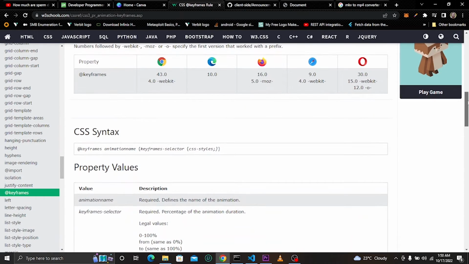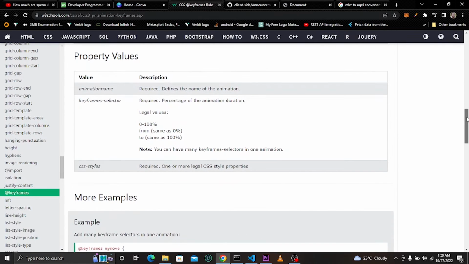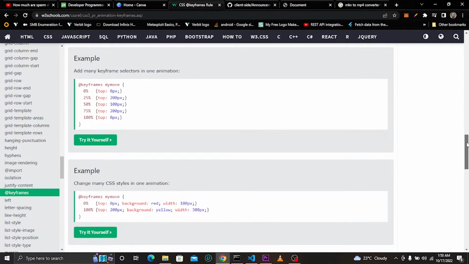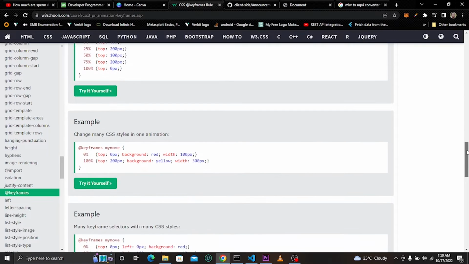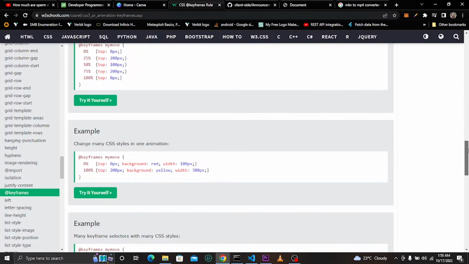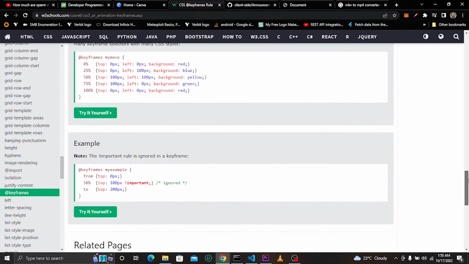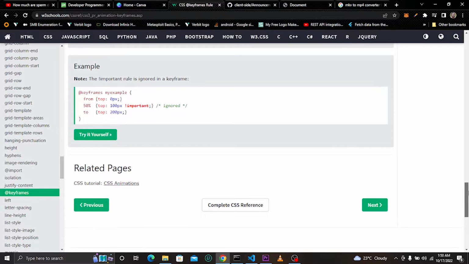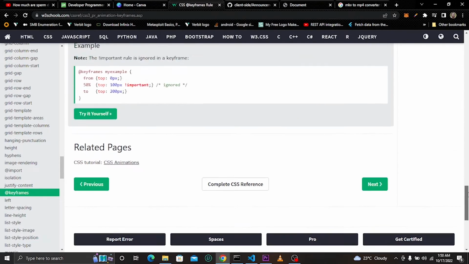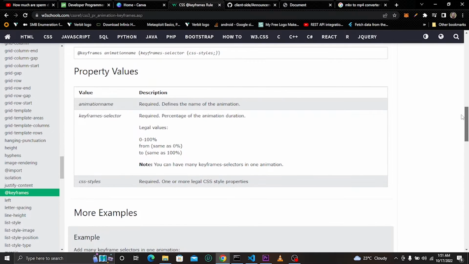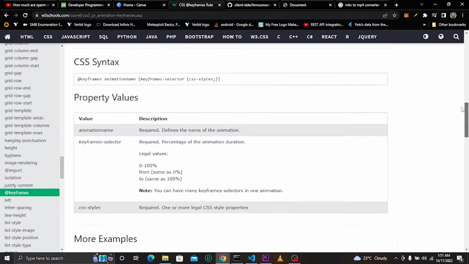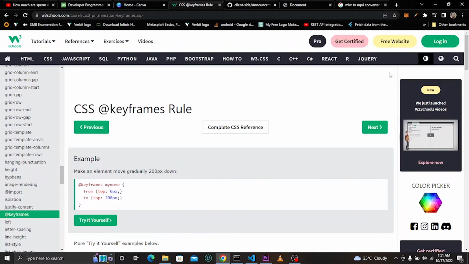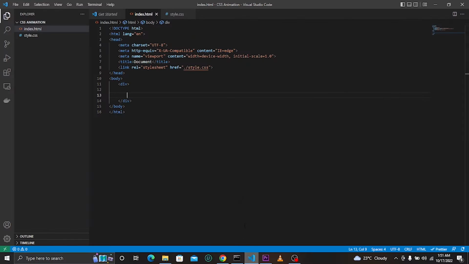You can scroll down here and see the different ways you can use keyframes. In my opinion, this is one of the things I have found very helpful when you want to create some animation in your application. It doesn't matter which framework; you can use it in Angular, React, or Vue, or even a blank HTML and CSS project. So let's get into our project, then I'll show you how to use the keyframes.